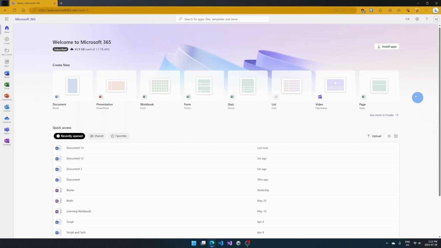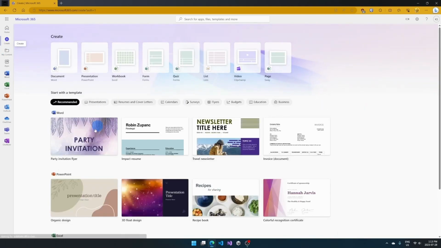So let's look at the home page. Here you can see all your recently opened documents, and here you can create a blank document of any style. If I head under Create, I can see different templates that are available for Word documents, PowerPoint, Excel, and you can also filter it by types of documents depending on what you plan on creating.